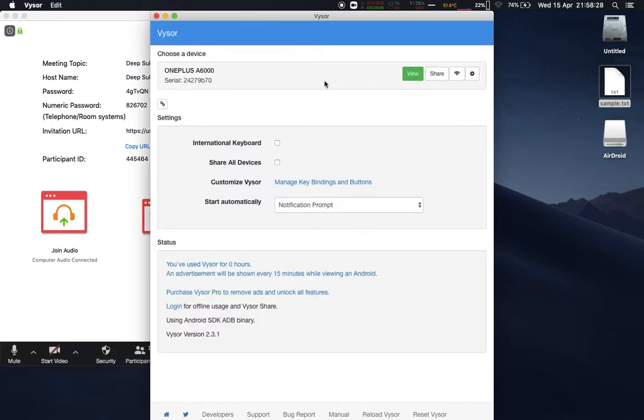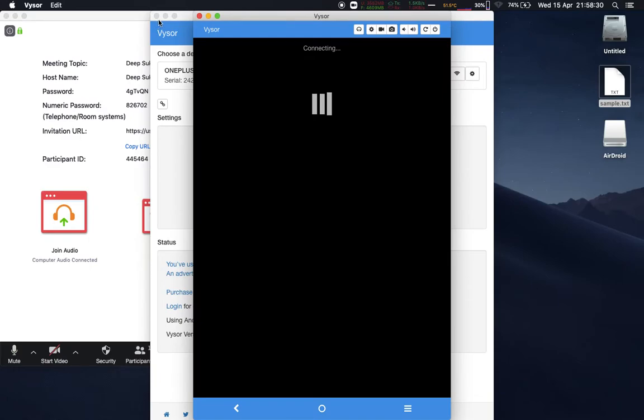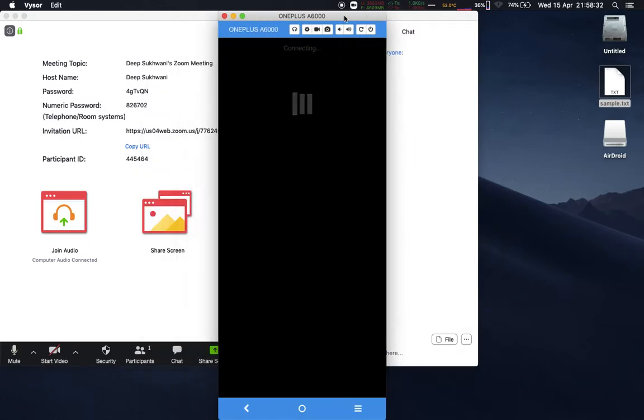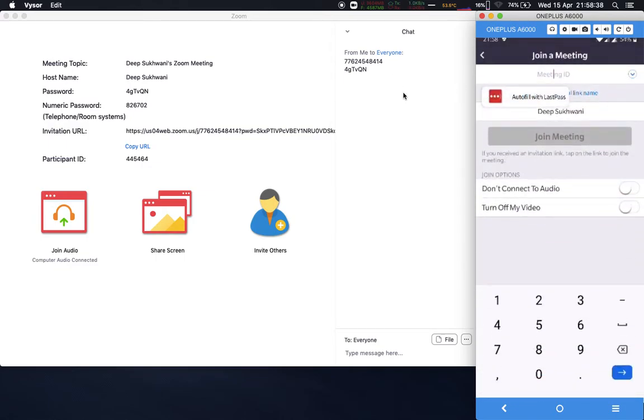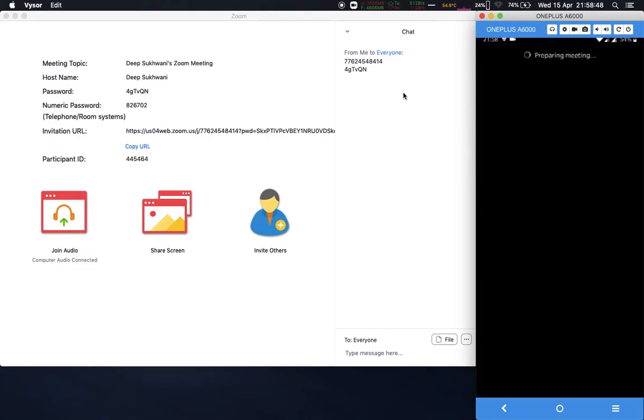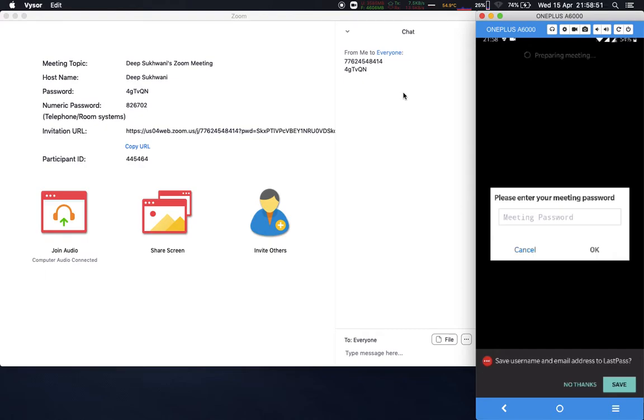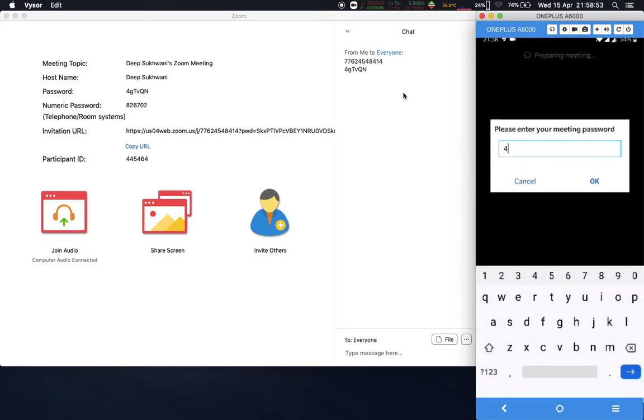So if I just open my phone screen, on my phone, I will try to join this meeting right now with this particular meeting ID. And I'll say join meeting. Now it should prompt me for the password. I can see the password there.